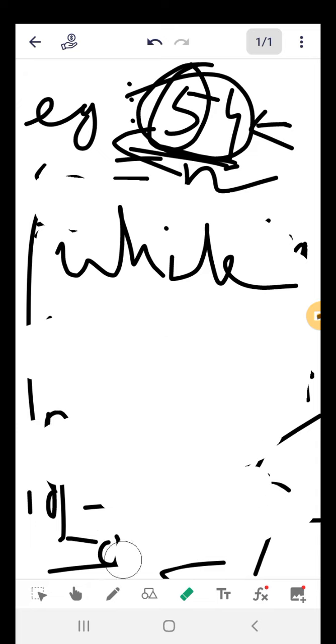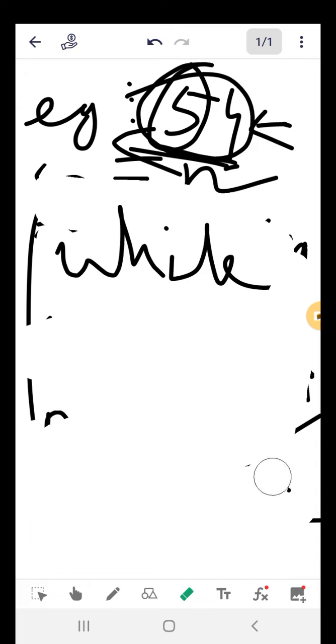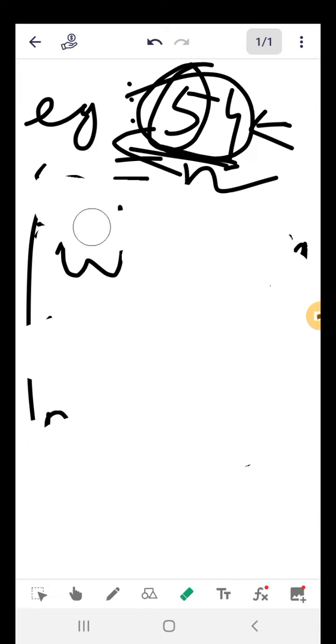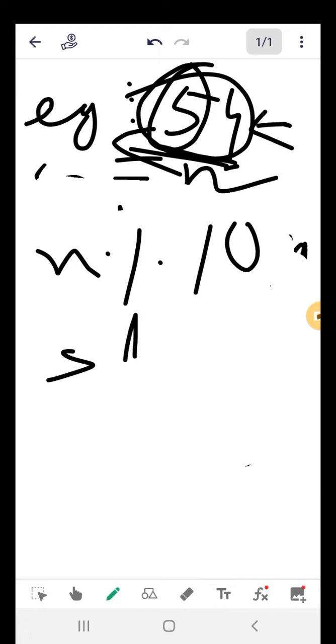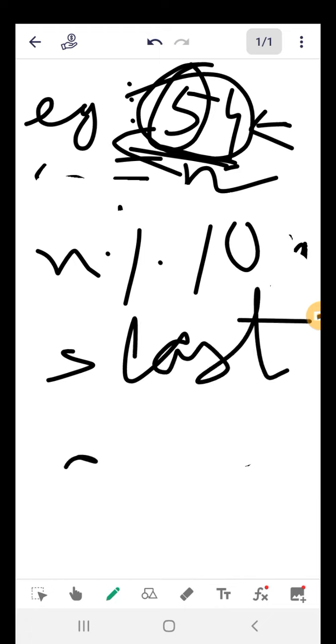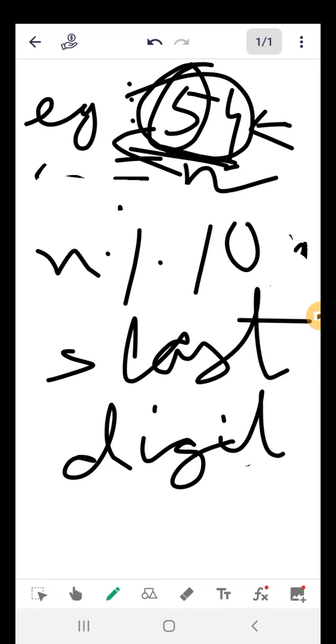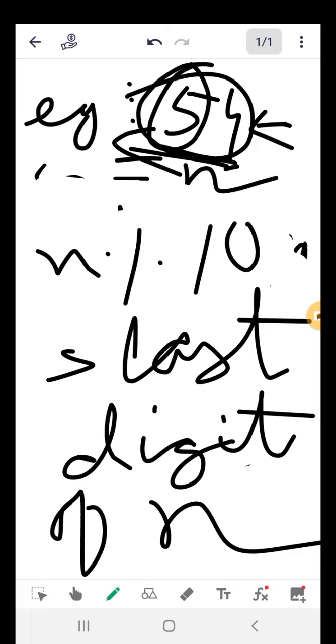So I think you got the logic behind the program. Writing the program is very easy. You are in class 9 or 10, so you can frame the program on your own. It doesn't matter whether you name the variables r, s, n or anything else, but the logic is this: if you mod a number by 10, it will give you the last digit of n.